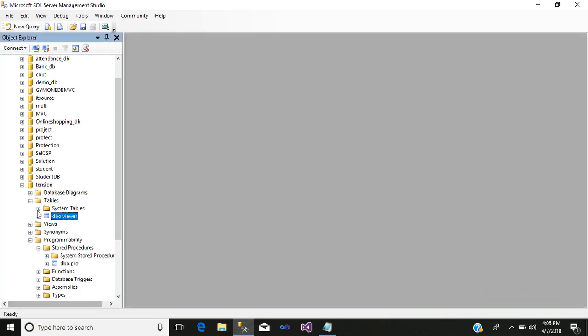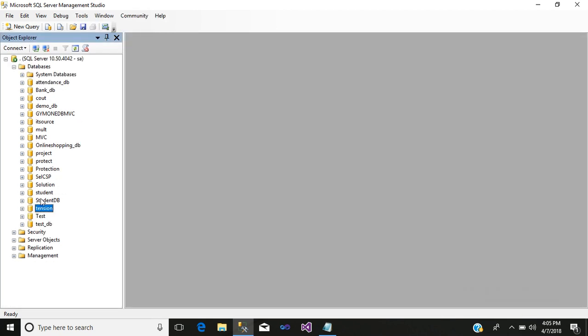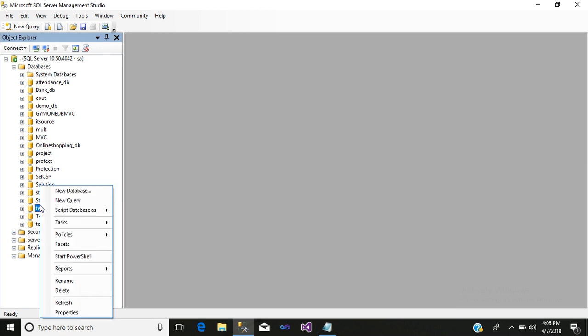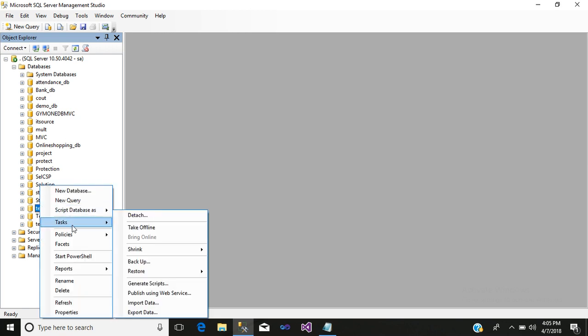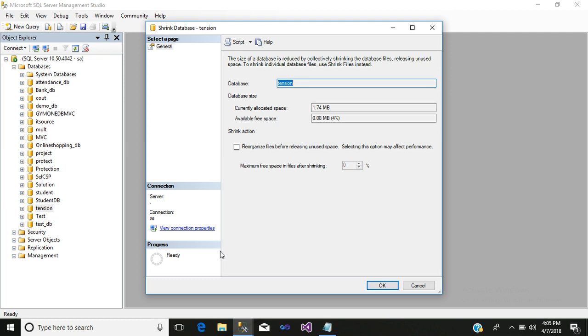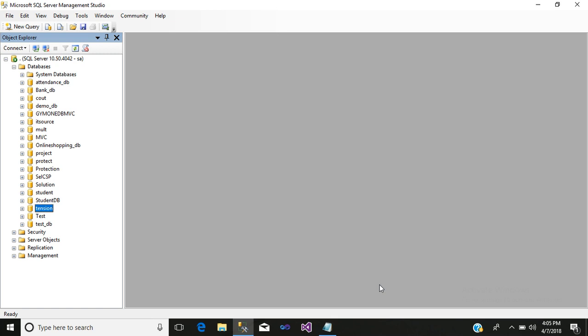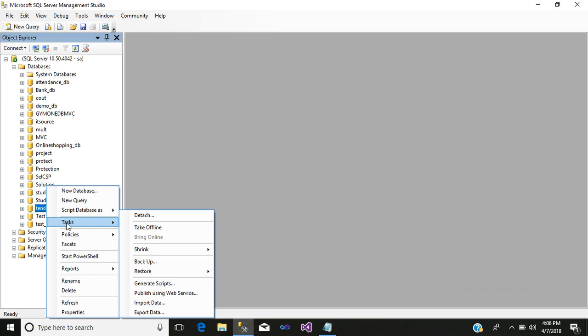So just close it. Now, while taking your database backup, first we will shrink our database. So right click, here you can see Tasks, Shrink, click on the database. After that just click on OK. So your database size will be shrunk. After that right click, go to Tasks. Here you can see Backup. Just click on it.